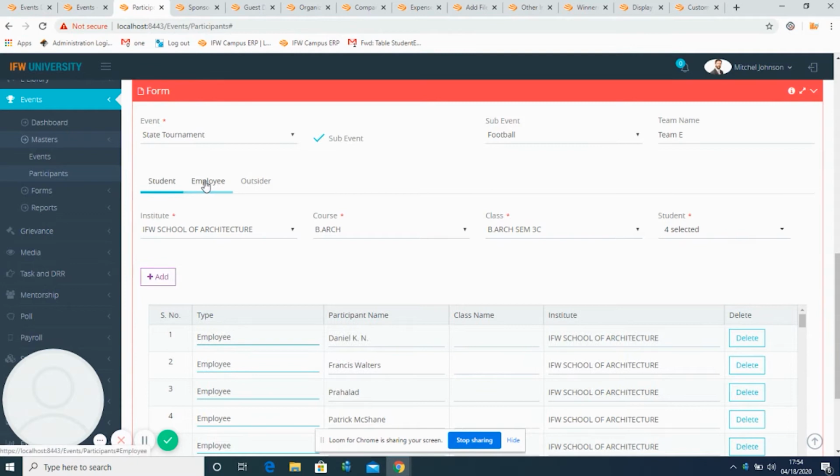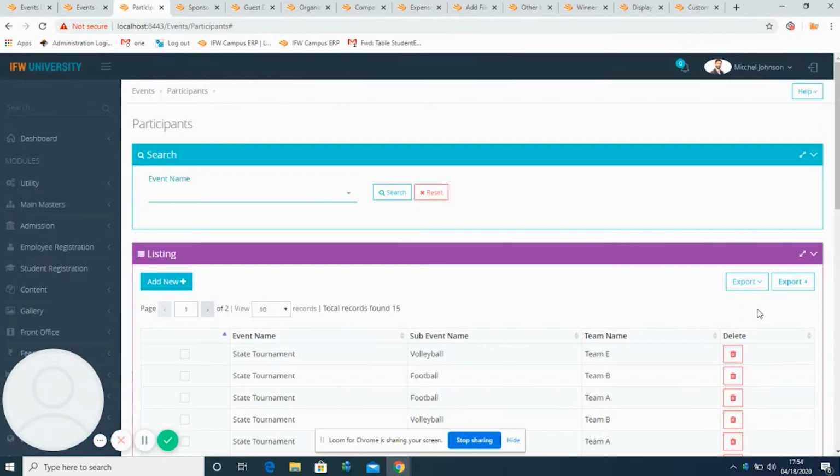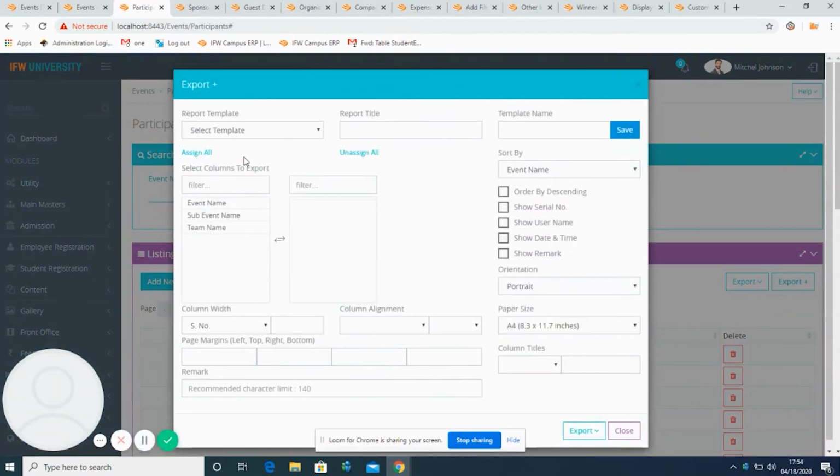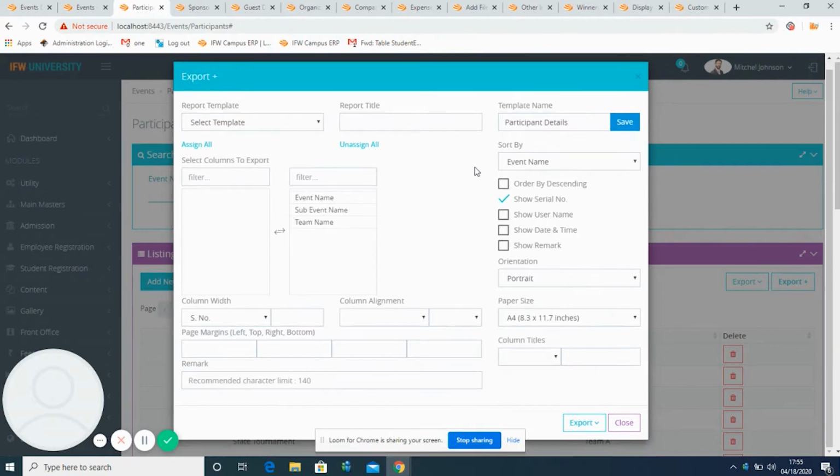You can also add the employees who are going to participate in this event by clicking here. These employees are added here. Then you have to save these participants by clicking on Save. Also, you'll get two buttons, Export and Export Plus, which gives you the records as it was seen earlier in the previous forms. You can use the fields given here. You can save these templates by giving a template name like participant details and click on Save. So next time when you go to this report, you will get this template name here, which avoids the rework of selecting and arranging the fields.